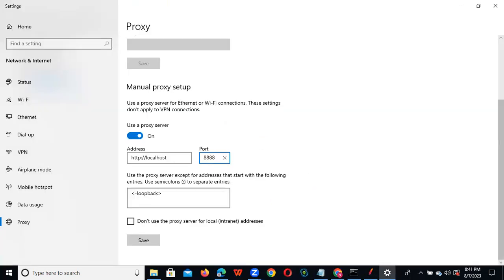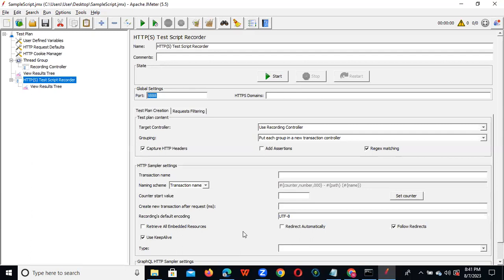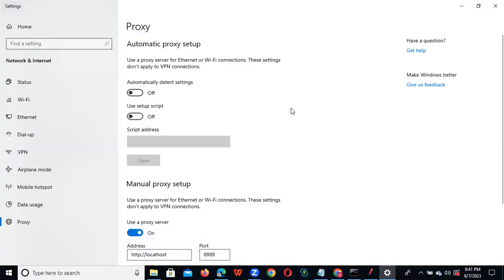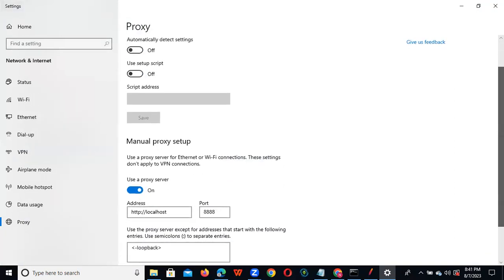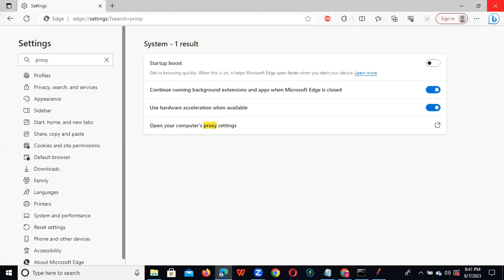Once you have done this, you can save it and close it. Then you can check one more thing, whether the changes happened or not. Okay, done. Everything is saved. Then close this.